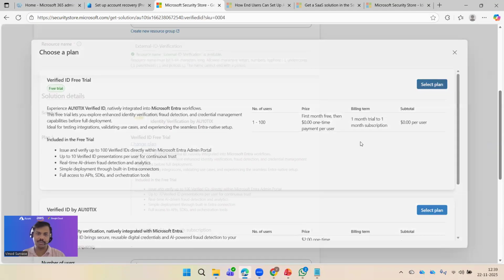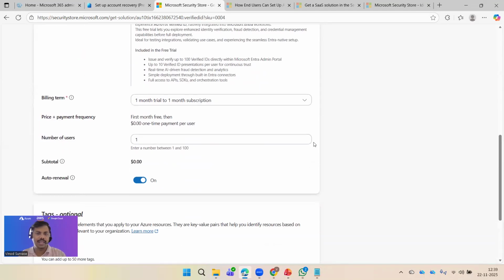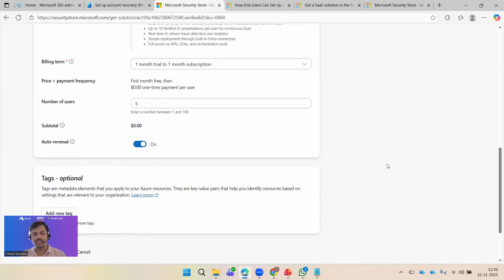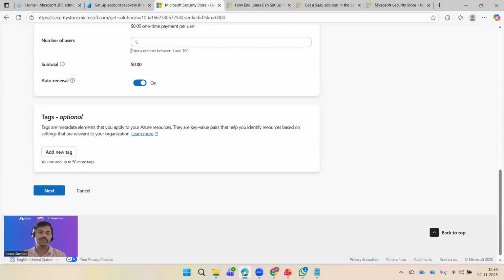Let's say select this plan for now. And once that is done, you can select the number of users. So how many users you wanted to cover under this capability, right? So maybe let's say I wanted to keep it for 3 or 5 users. And then you can also see the subtotal. As it's a free trial now, that is why it is not showing any cost, but that would have shown.